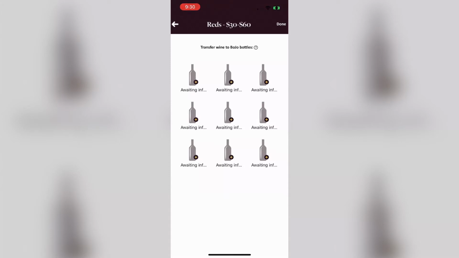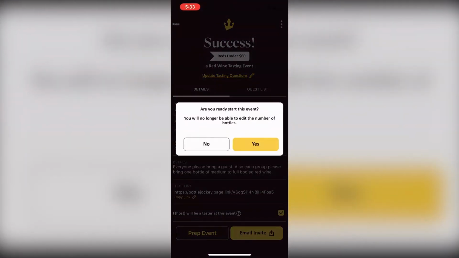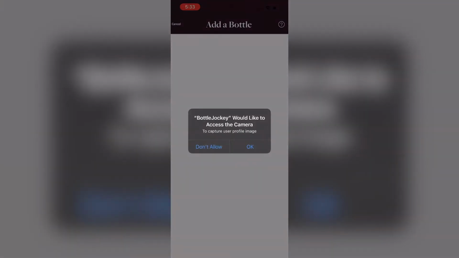Okay, so the day of your event is here. You're ready to prep. You're going to open up to the home page of the app. You're going to find the gray box that shows your date. It's going to open up the invite screen here. It's going to ask you if you still want the same number of bottles. We do. We want 9. So in the bottom left, we hit prep.